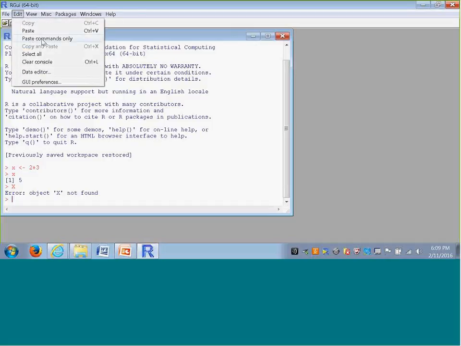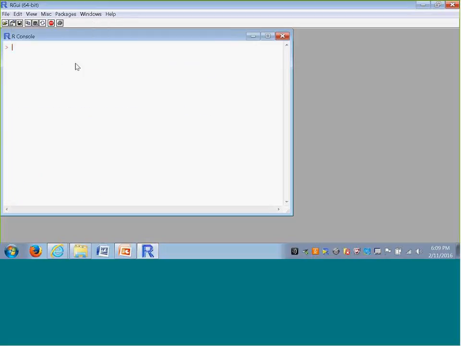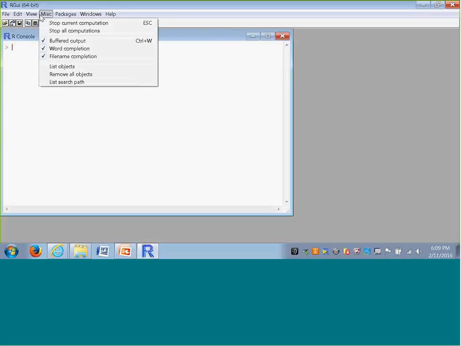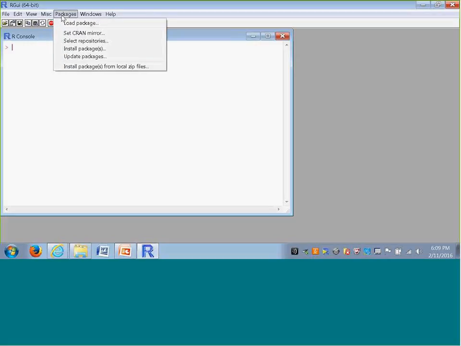Same functions here: copy, paste, clear console, and if I do clear console, I'll just clear everything out here. Annotations, computations, buffering, all the stuff that you'll find in this particular release. And it works. Let's say updating packages, installing packages. When you do an install here, it'll actually log into the CRAN site, which we'll take a look at after, and we'll show you how that works and where you can find packages, how you can install them, and updating them. But it's very different than what you'll see in R.